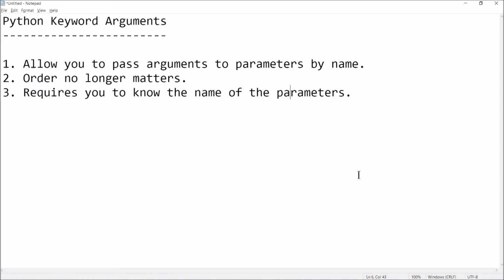So what are they? Well, what Python keyword arguments allow you to do is pass arguments to parameters by name. This allows you to disregard the usual requirement that the order in which you pass arguments to a function matters. Normally, the first argument to a function goes to the first parameter, the second argument goes to the second parameter, the third argument goes to the third parameter, and so on, right? With keyword arguments, you don't need to keep that order anymore.